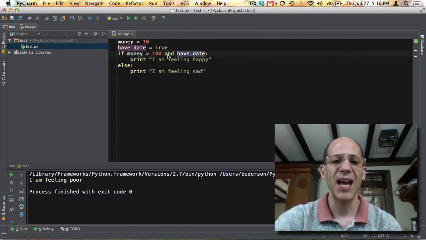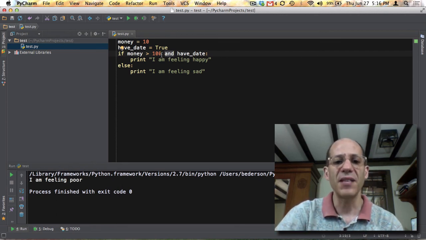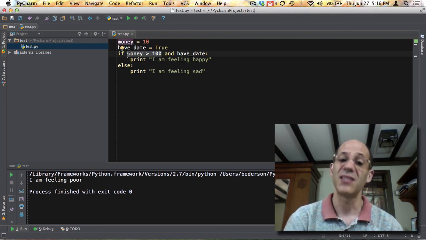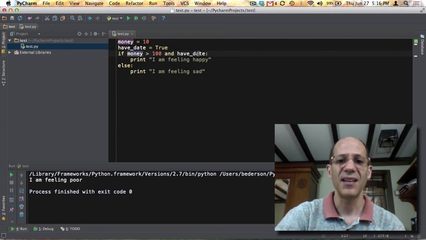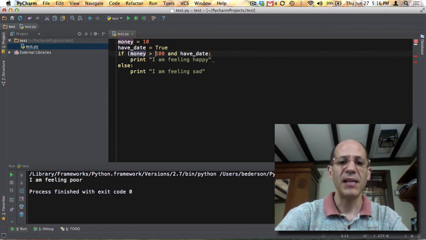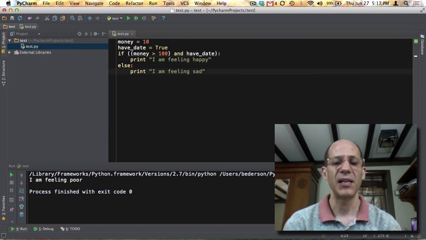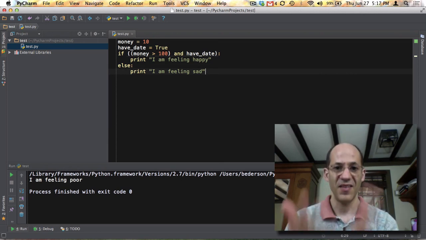And what we have here is an AND operator, which takes two things, a thing on the left and a thing on the right. The thing on the left is this expression, money greater than 100, which evaluates to a Boolean. And have date is a variable, which is a Boolean. So this is perfectly fine legal Python. It might be clearer if I put parentheses everywhere so you didn't have to interpret the order of operations, the precedence. This does exactly the same thing, and it's a little bit clearer what the order of operations is.